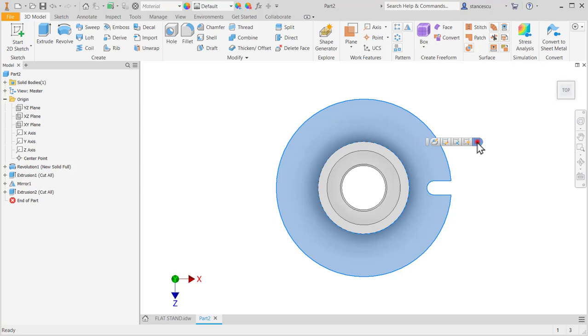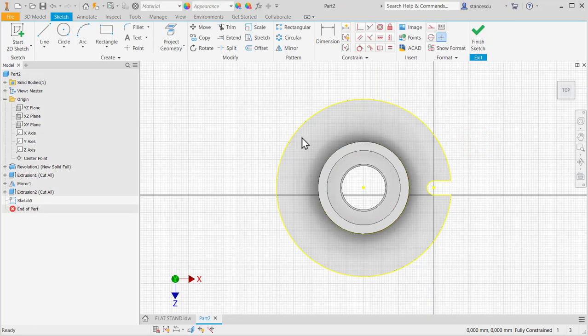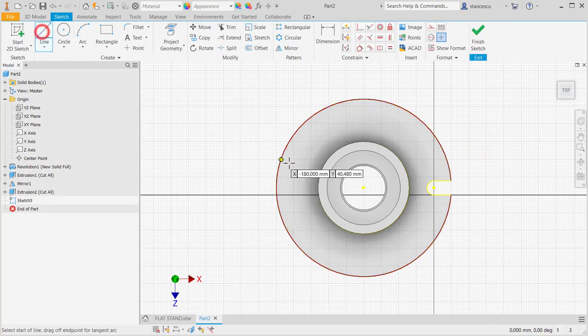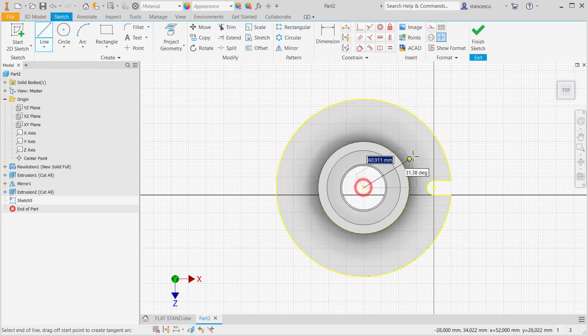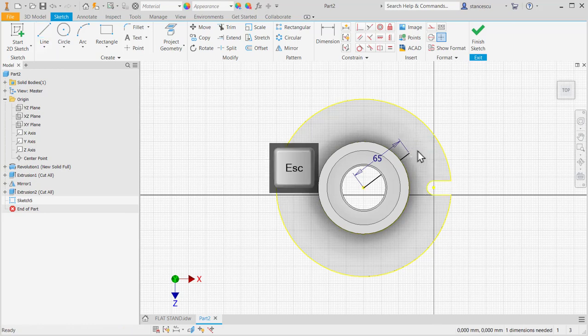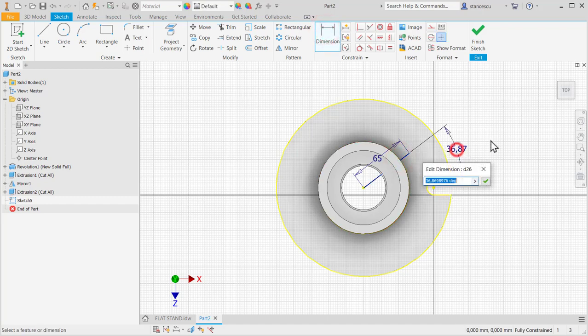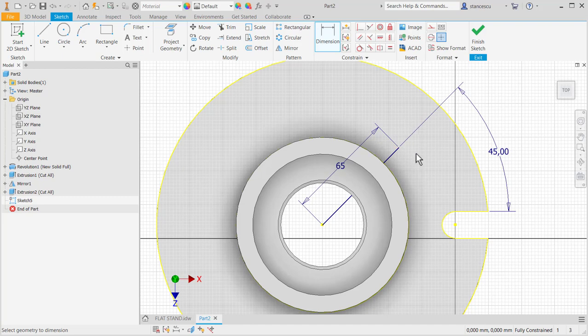Now, this is the face. I start by drawing a line of 130 divided by 2, and with an angle of 45 between these two. 45. Good. This is the center of that feature.